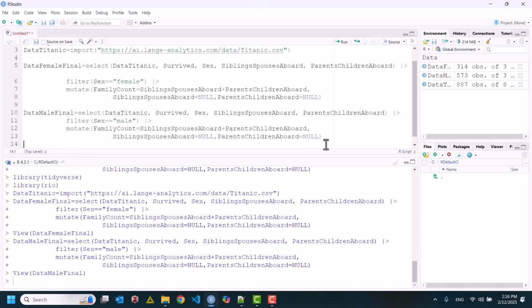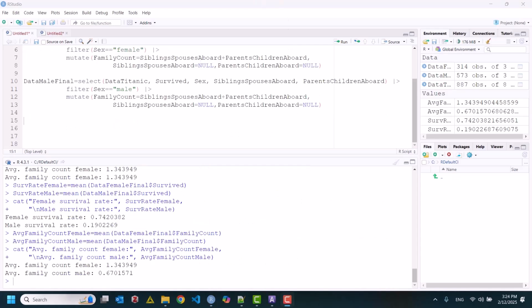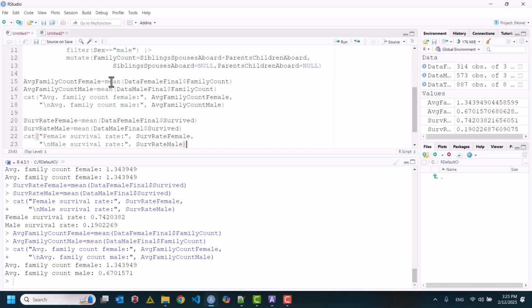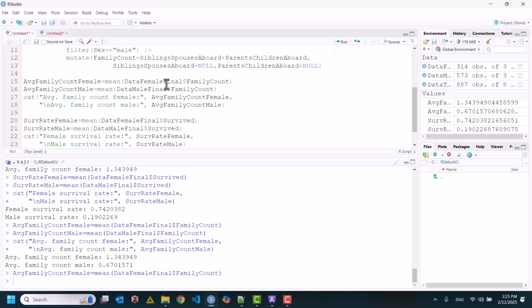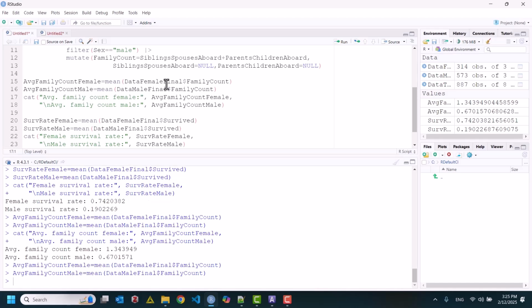That's it for the 3 commands from the tidyverse, but after we did all this work, we want to see the analytical results. We want to see if women traveled with more family members than men, and if women had a better survival chance than men. I prepared the code here already. I take the mean family count from the data frame female final and do the same thing for the male family count from the other data frame.